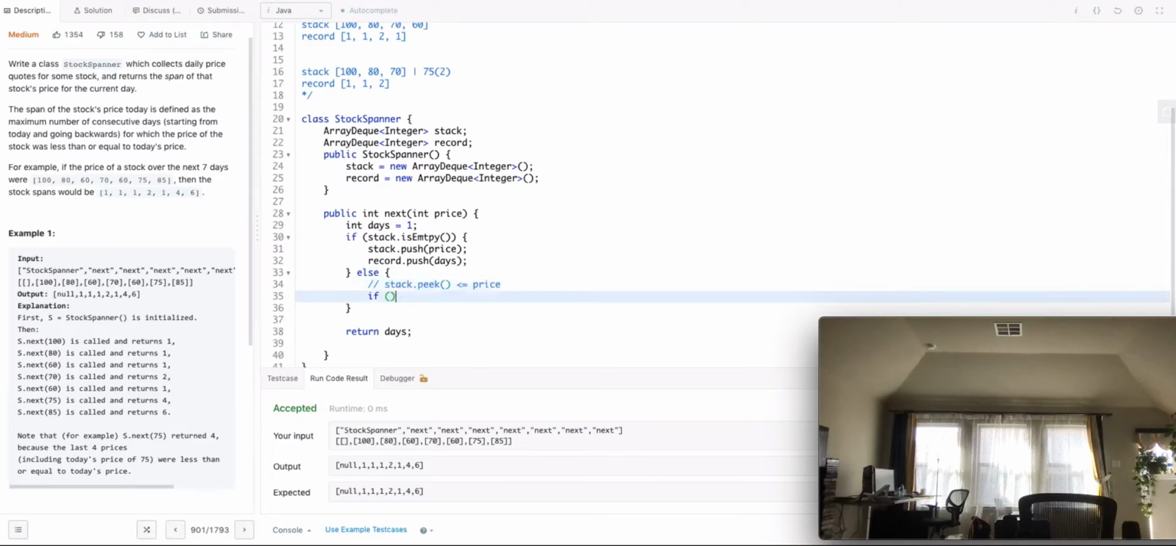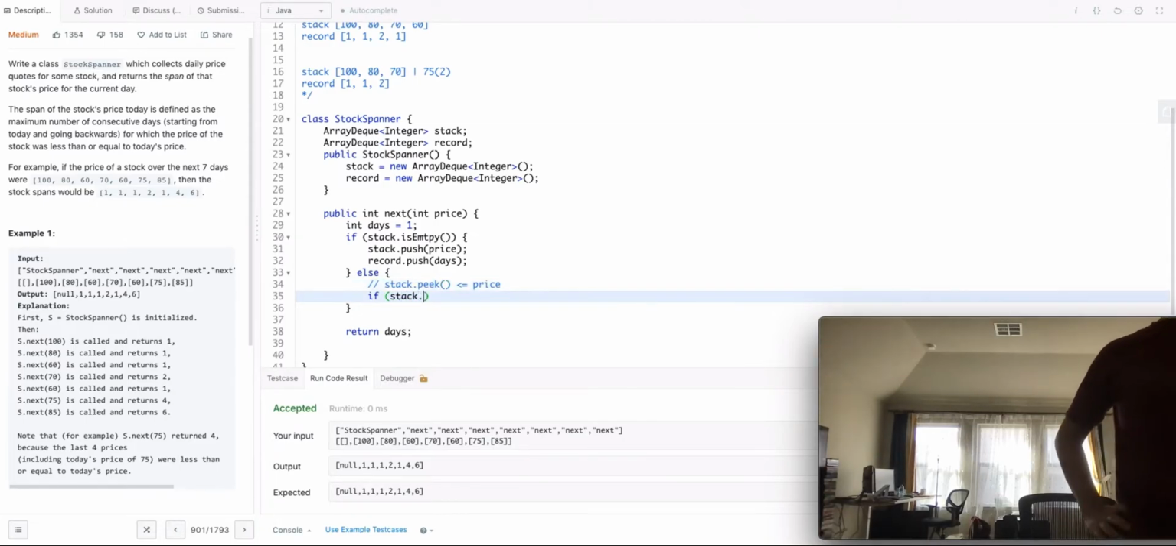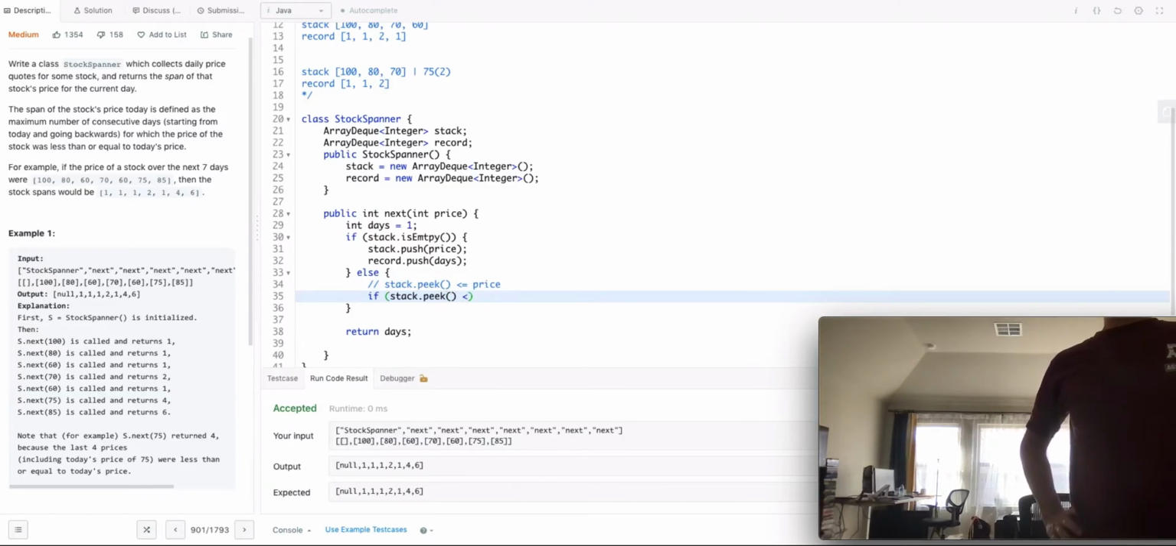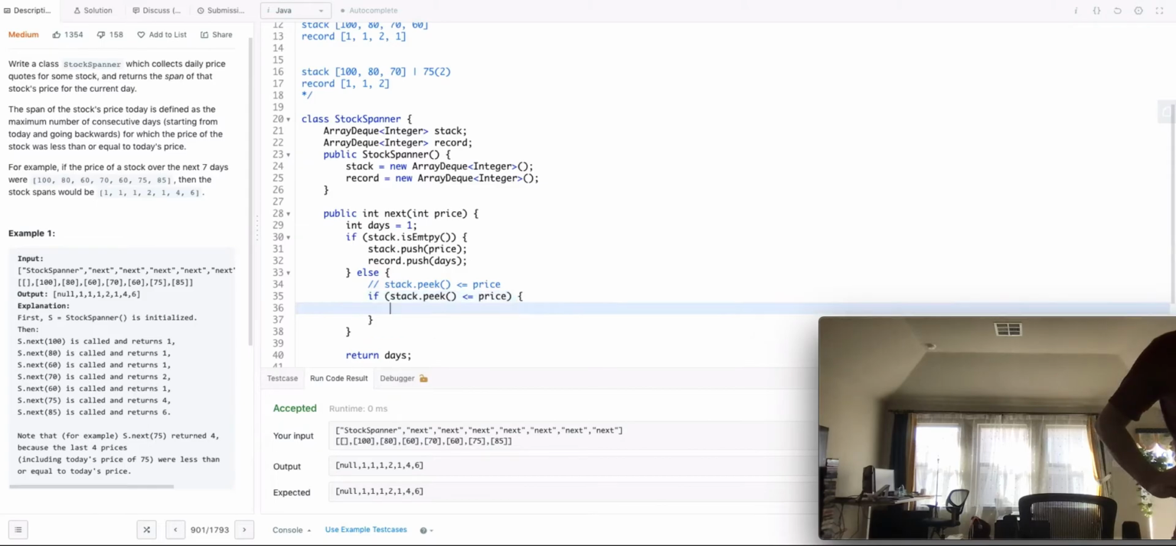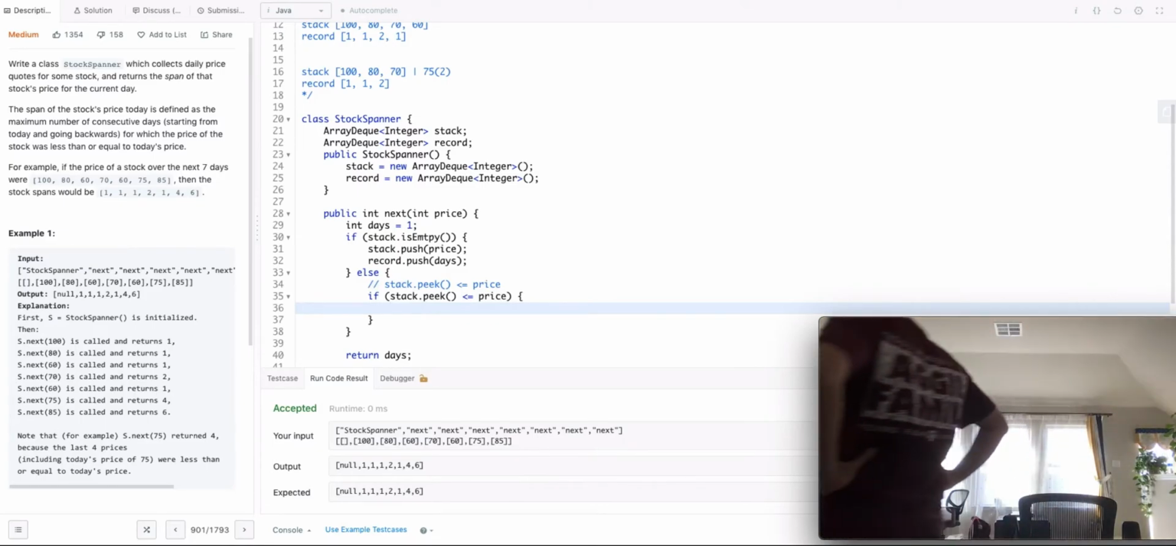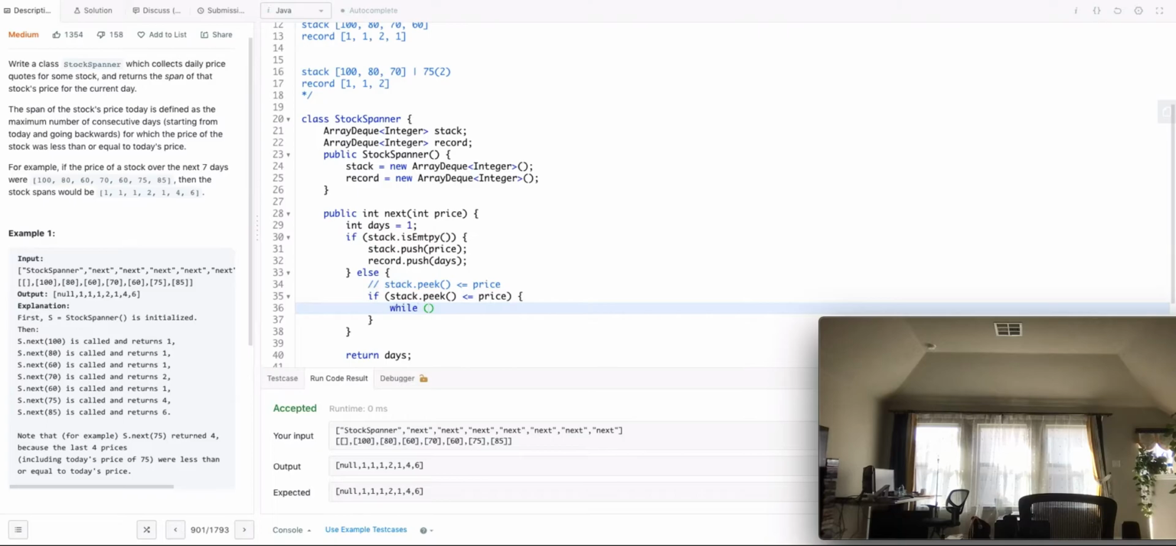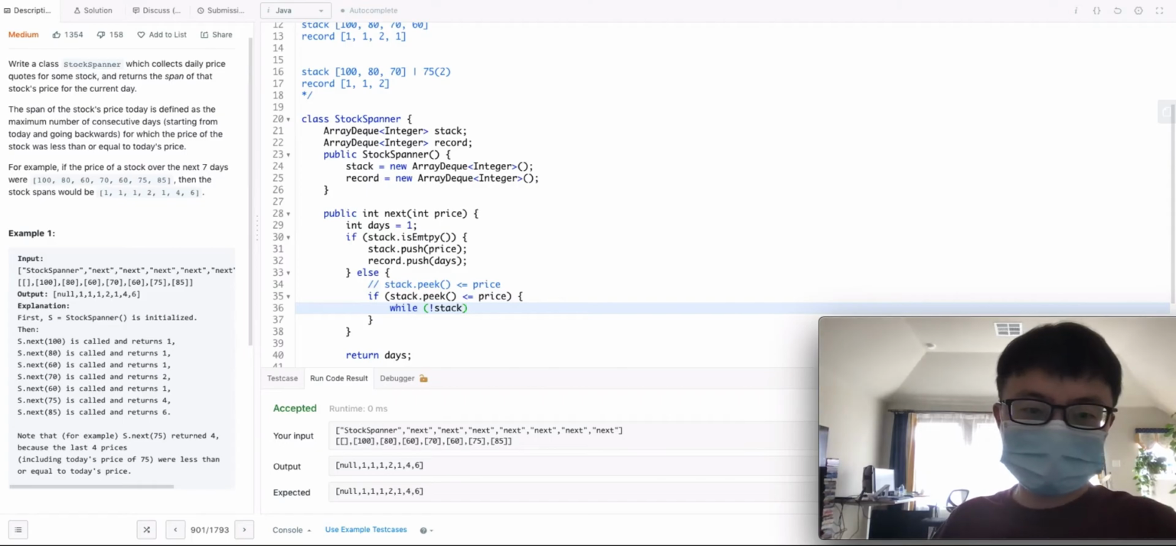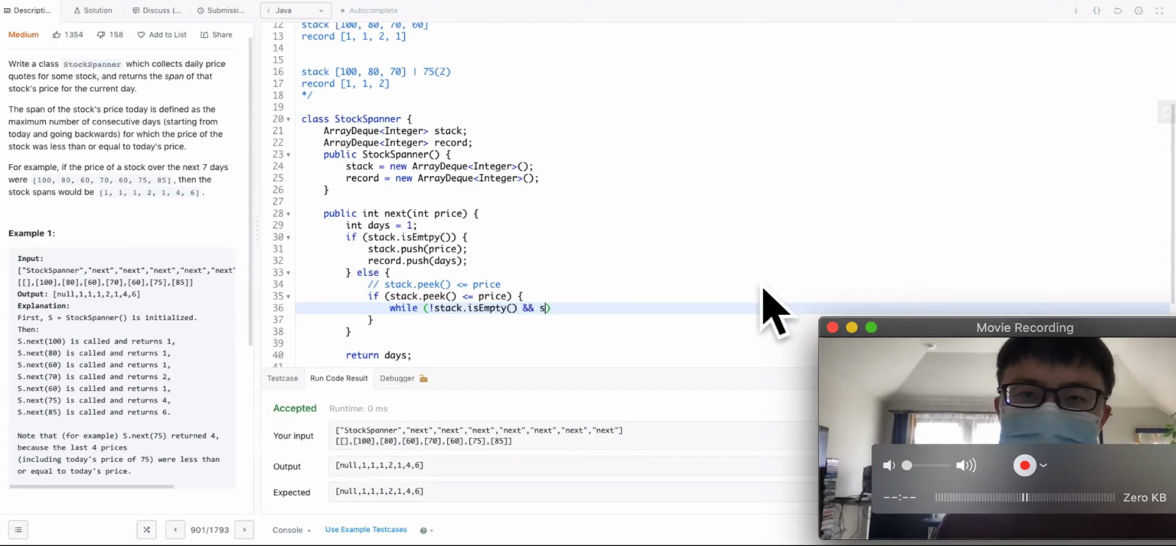So basically, we can see here the stack. If the stack dot peek value is less than price, what we need to do is keep popping until the stack peek is greater than price. So we need to do two things. When we keep peeking the stack, we need to check the stack is not empty. In that way, if there's something there, we can keep checking that the stack dot peek is less than or equal to price.